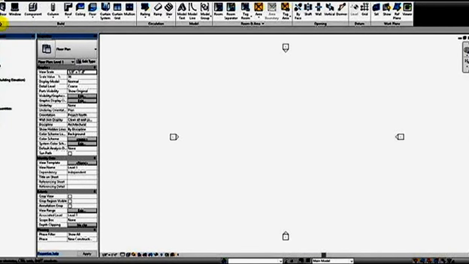The first is the Architecture tab. So this is where you're mostly going to do all your architectural modeling, doors, windows, etc. This is what you're going to primarily use to create pretty much just about anything in your architectural model.